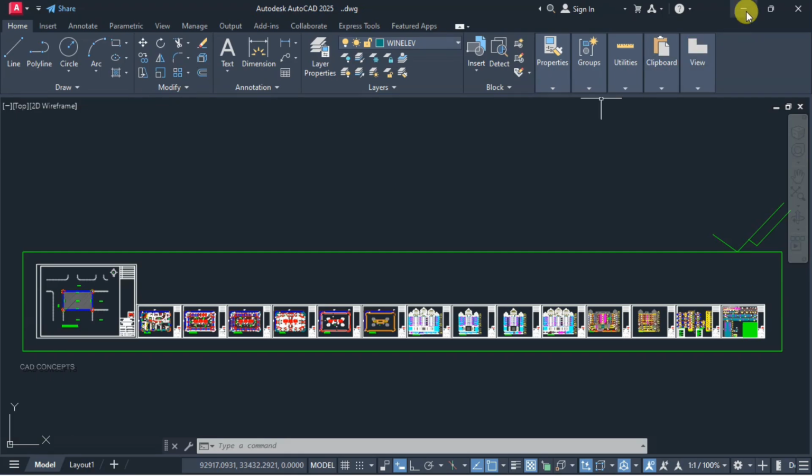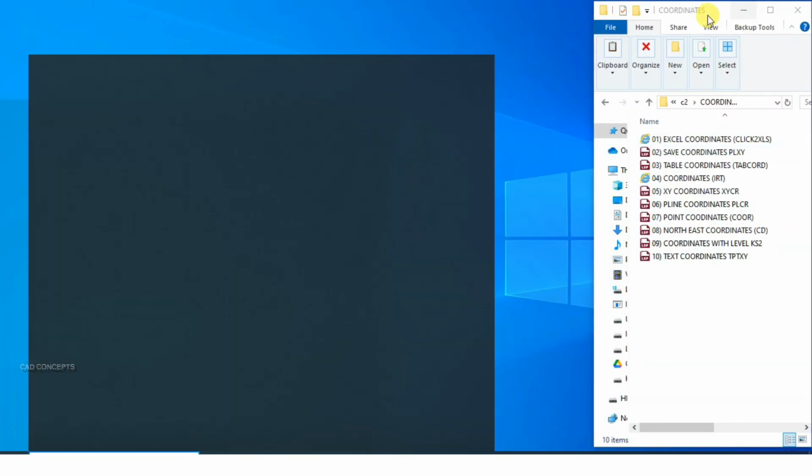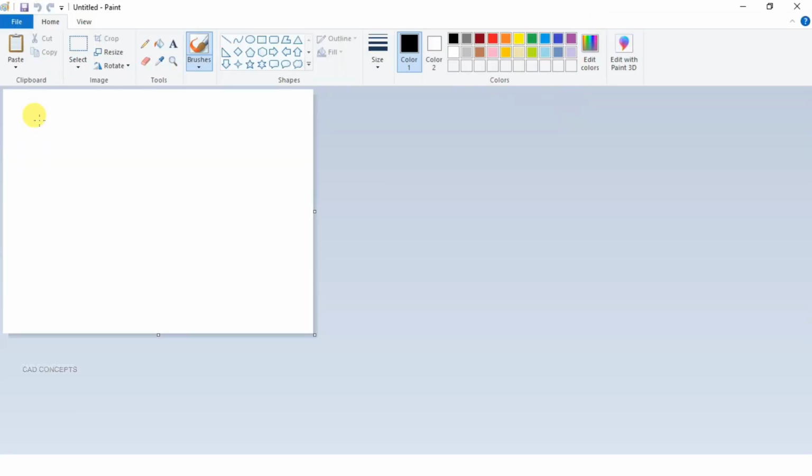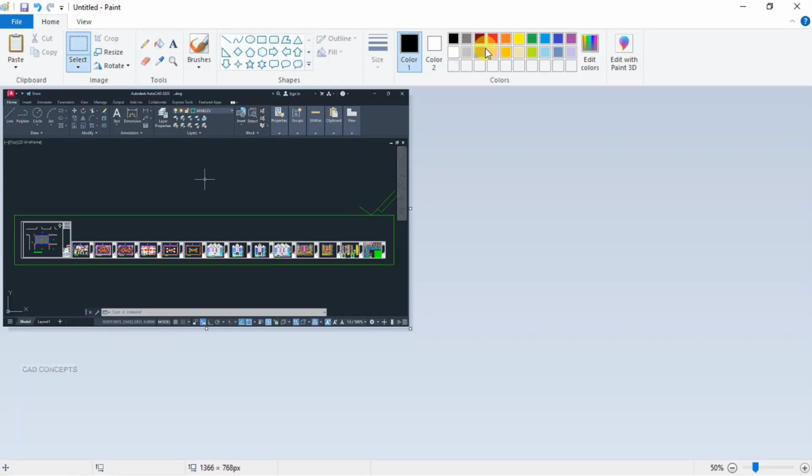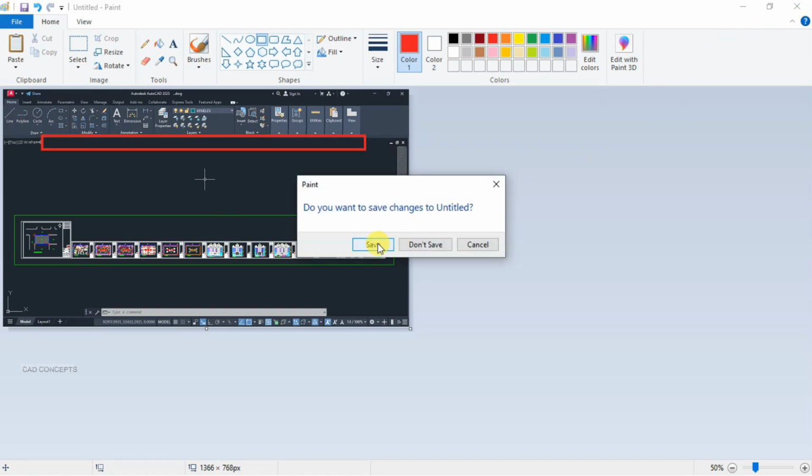Just press Print Screen and open Paint. Paste your screenshot here. I will mark this area, exactly what the problem is. Let me mark it bold. Take red color. I will mark out this area to highlight the problem we are getting here. Just do it simply and watch very carefully.